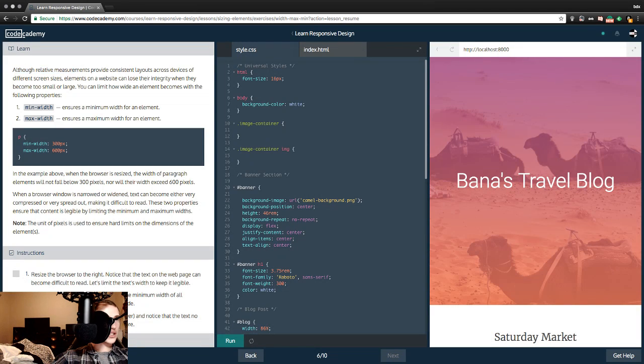Although relative measurements provide consistent layout across devices of different screen sizes, elements on a website can lose their integrity when they become too small or large. You limit how wide an element becomes with the following properties. Minimum width ensures a minimum width for an element. Max width ensures a maximum width for an element. Paragraph, minimum width, 300 pixels, max width, 600 pixels.